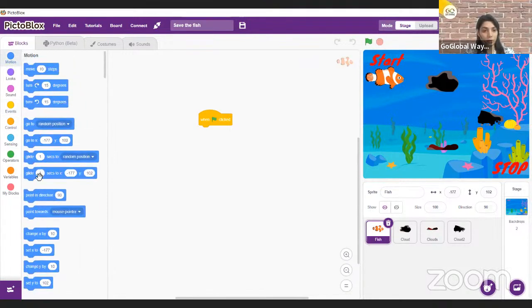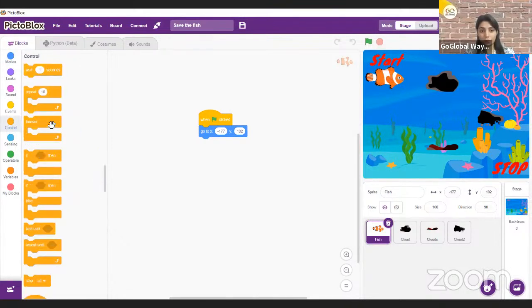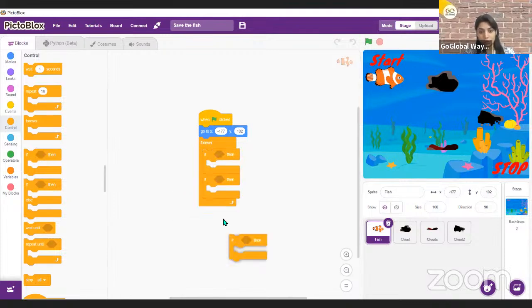So I will go to the motion, and I will go to X and Y block, because this is the initial position for my fish. Now what I'm going to do is I'm going to control my fish for all the time. So I'm taking forever. Inside the forever, I will take four if conditional statements. So if conditional statements, I guess you all know. If you don't know, you can go to our previous sessions. I explained so well. There is a condition. If condition is true, some action is going to happen. If condition is false, nothing is going to happen.